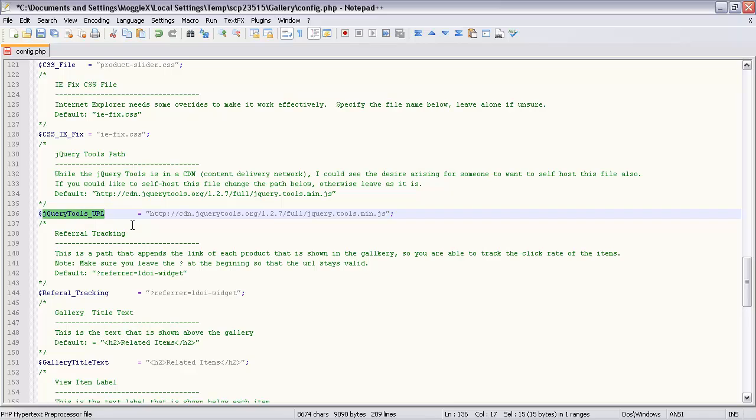Now, I did mention the jQuery tool script. Again, I would personally suggest you use their CDN version. However, if you're solely selling to the UK and you have really good UK hosting, then you can self-host this on your own URL, and this setting allows you to do it.